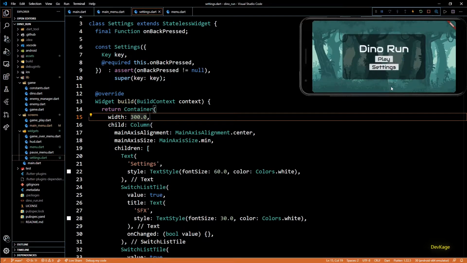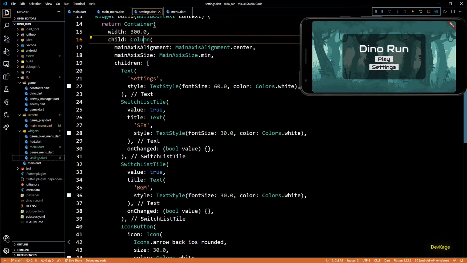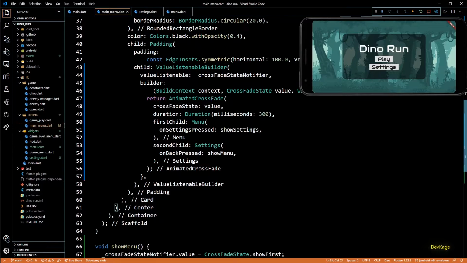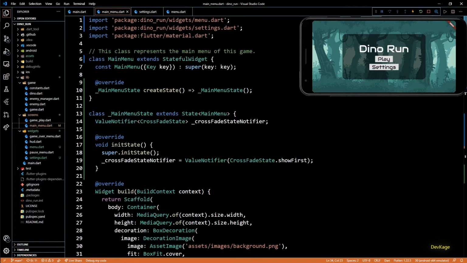Next, we need to write code to play the background music and sound effects depending on the value set in settings. It is possible to directly call the method from Flame Engine to play the audio files. But as we have to check the user preferences every time before we play any audio, it will be much easier if we create our own class for managing audio.